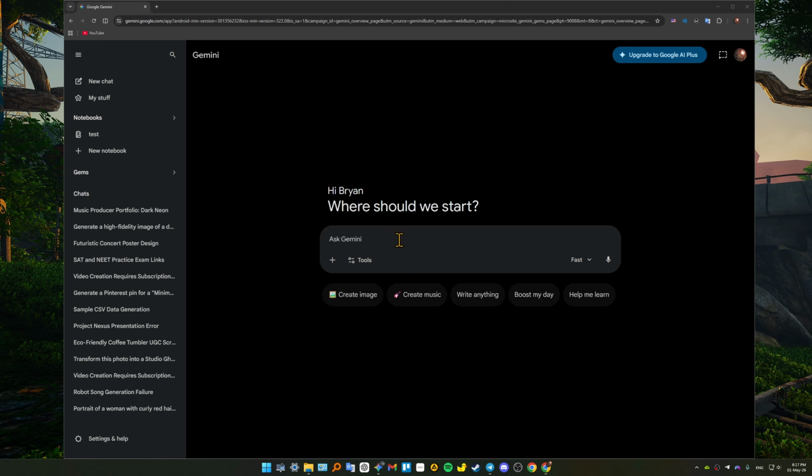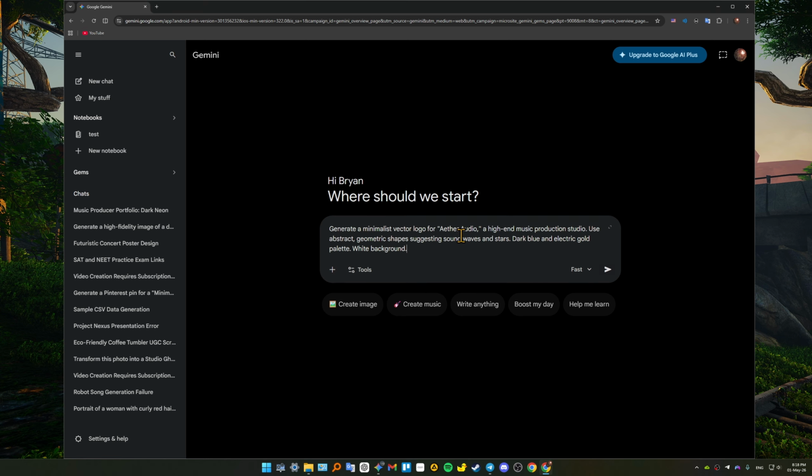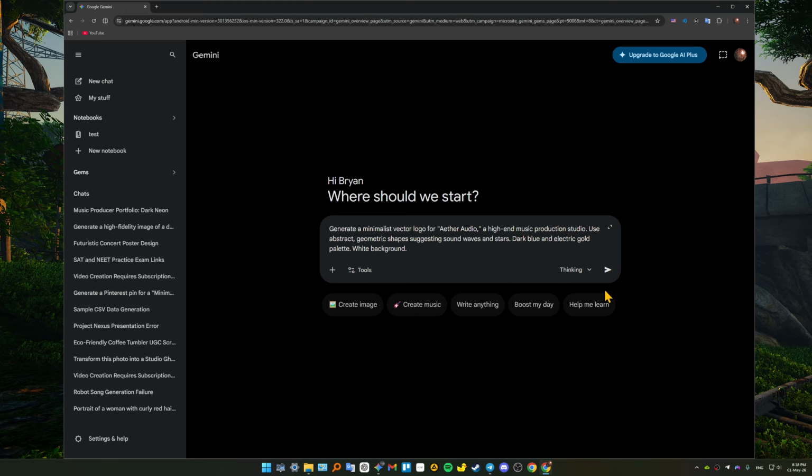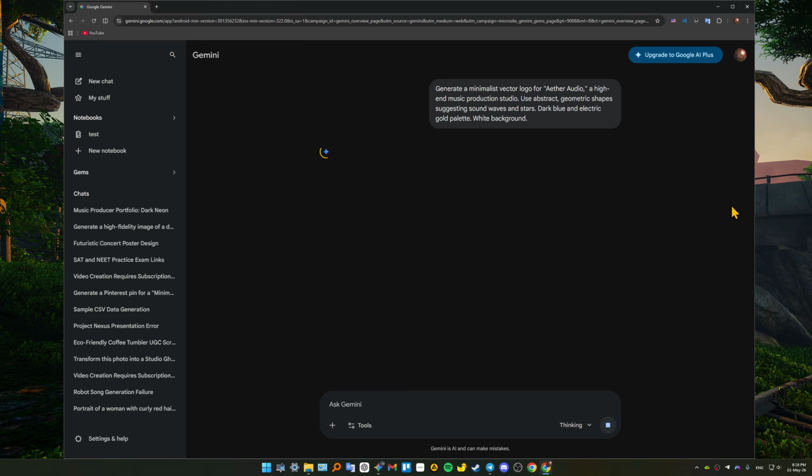And don't just give a name, define the vibe. So of course, in our case, I'm just going to give you an example prompt as well. Okay, and just this kind of prompt. And then, for example, I will just use the thinking model. It's a bit better than fast.